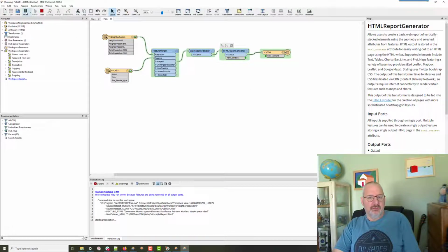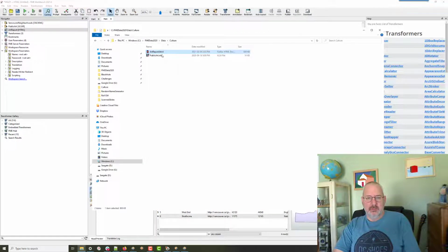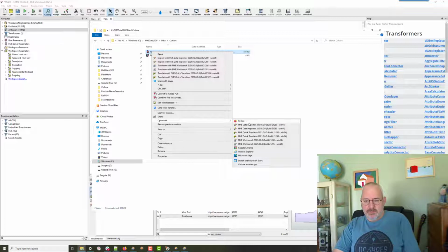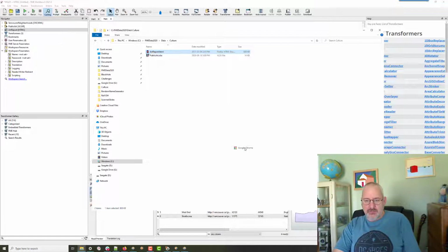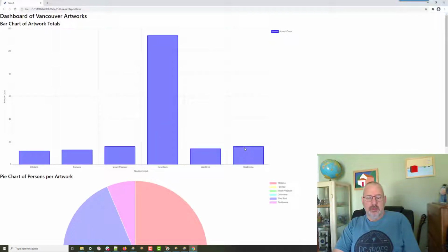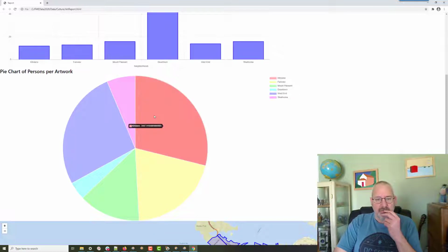Let's run that and open that up. I'm going to open it with Microsoft Edge. I don't think so. Google Chrome. Whee, there we go. So 114 artworks in downtown. I like the colors. That works. Ooh, yeah, we should probably round that off.